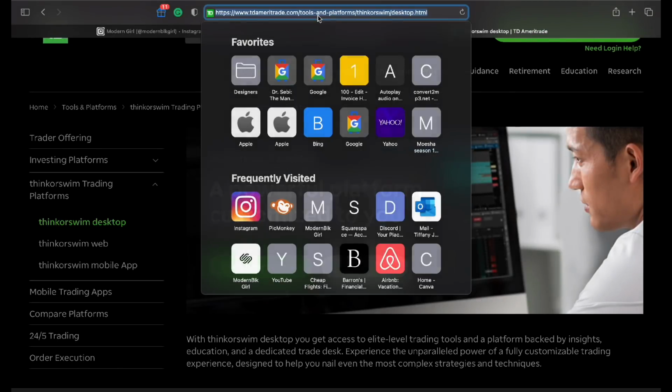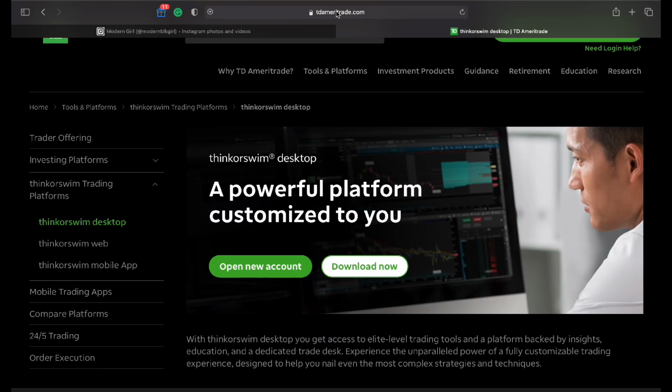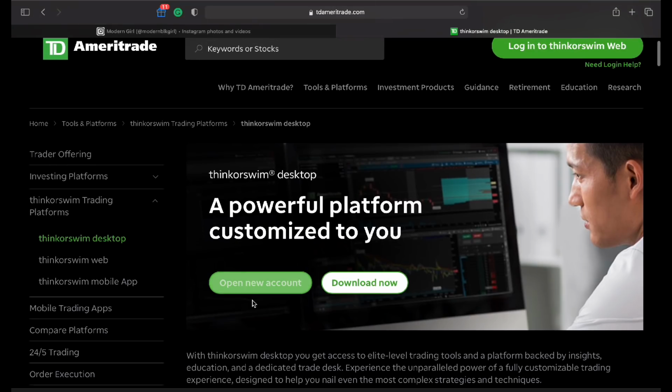Guys, you're going to go to the link below and it's going to be TD Ameritrade. When you go there, you're going to tdameritrade.com. You're going to open up an account.